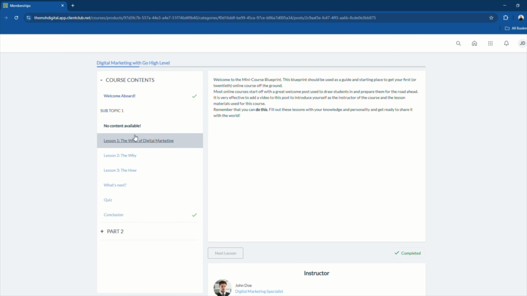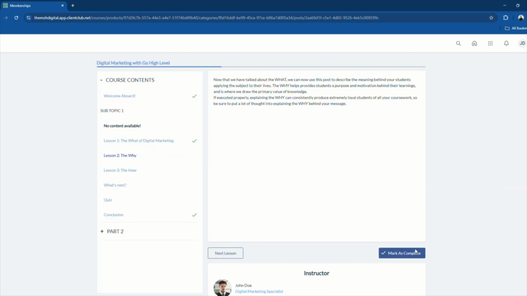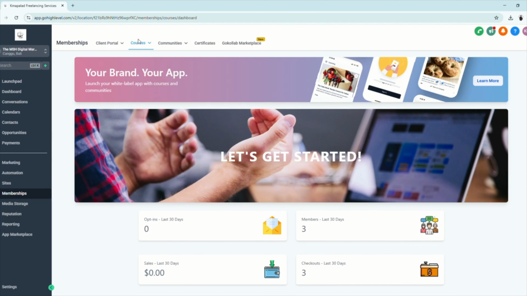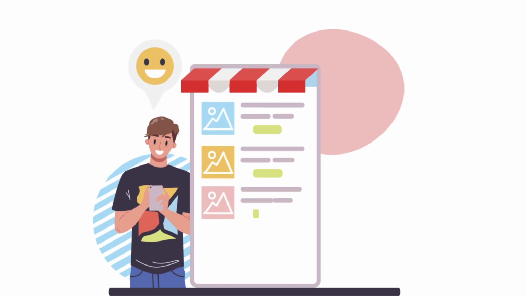Map your content. If you plan to include a course, outline the modules and lessons first. Decide whether to release all content at once or drip it over time. Some communities also host challenges or workshops. Plan a calendar of events so members know what to expect and have something to look forward to. Creating your community. All right, now it's time to dive into GoHighLevel.